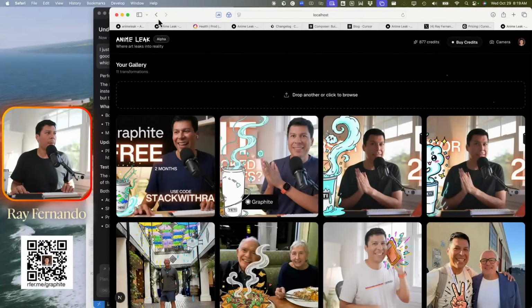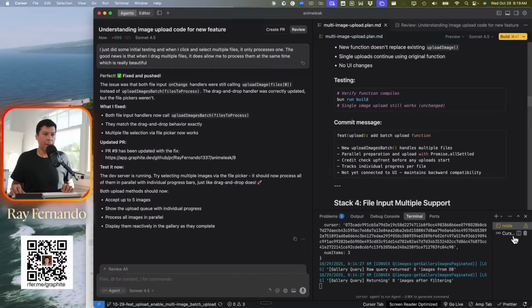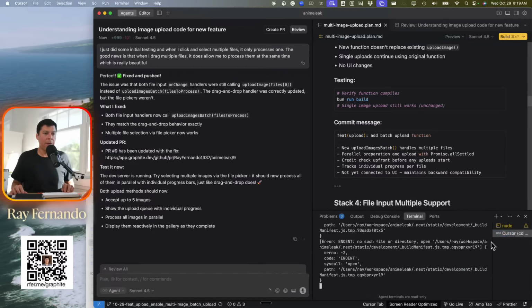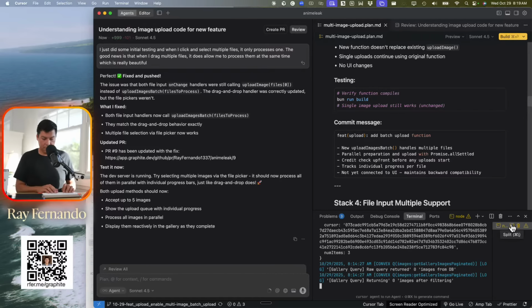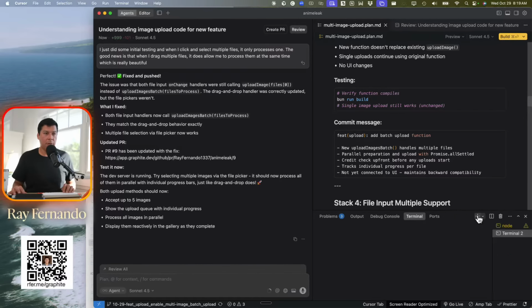Okay, cool. Let's just refresh this here. Okay, let me go back over here in Cursor. Yeah, I probably have to kill this server here. Let me just do another window here.